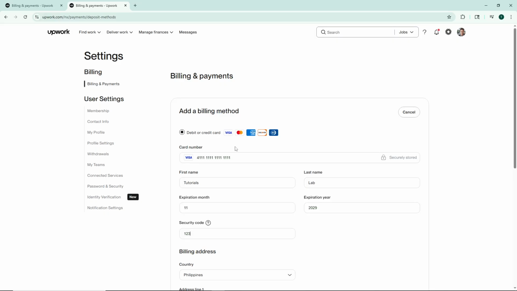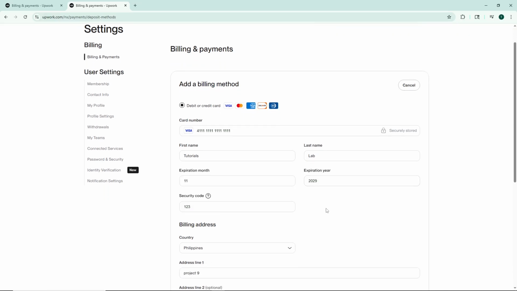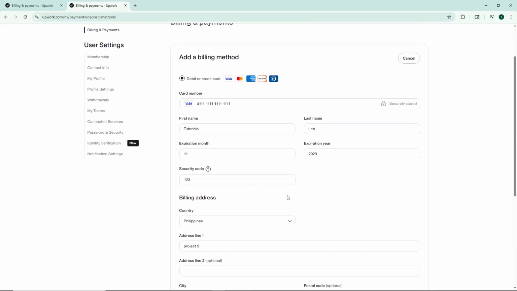Start by entering your card number in the designated field. Make sure you type it carefully without any spaces or dashes. Next, enter your first and last name exactly as they appear on your card. This ensures the card can be verified properly. Then, enter the expiration month and year of your card. You'll see fields for both month and year, so fill them in accordingly. After that, enter your security code, which is typically the 3-digit number on the back of your card.